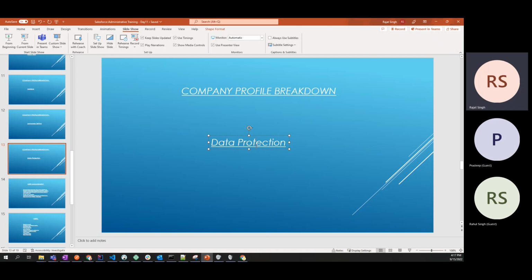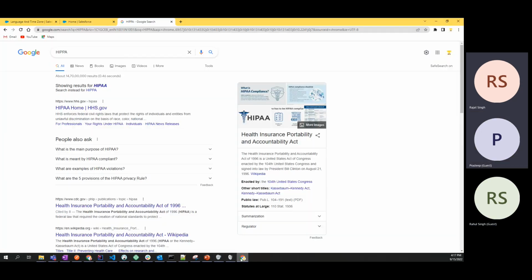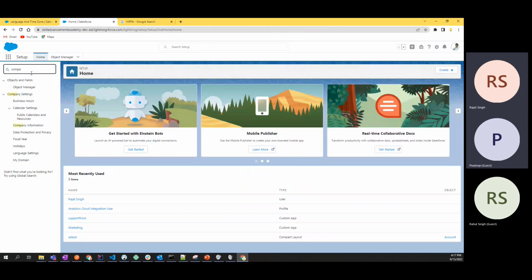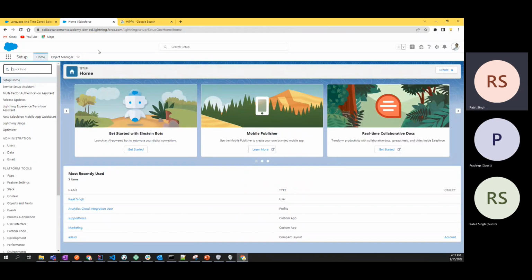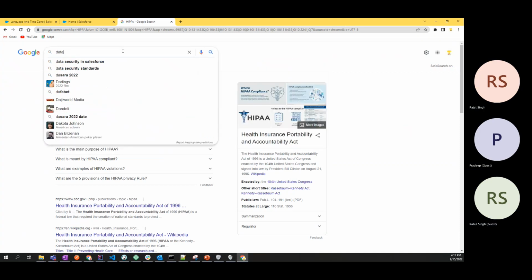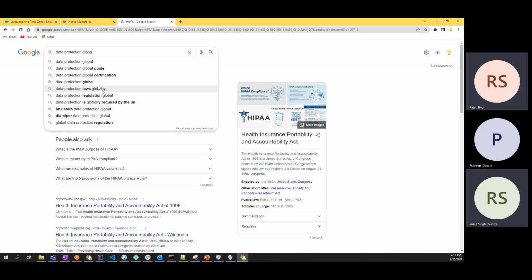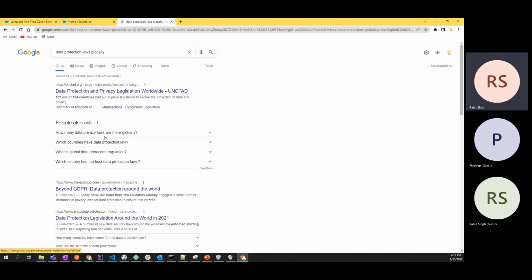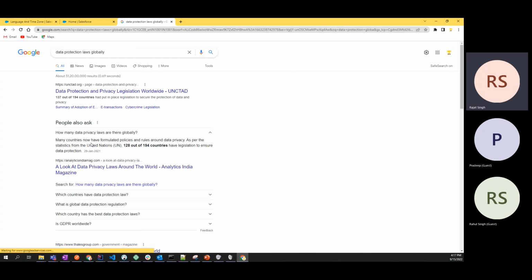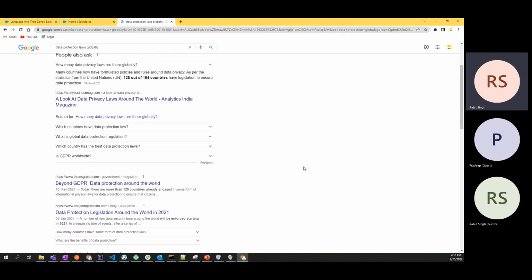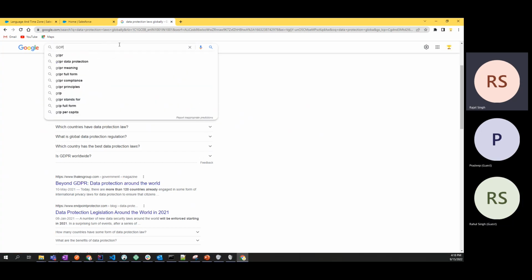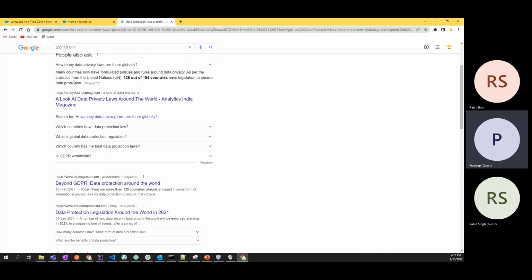So that is HIPAA. Apart from HIPAA, there are other laws also related to data protection. So we can see data protection laws globally. There could be many. The United Nations has some data protection laws too. And GDPR is also very famous.